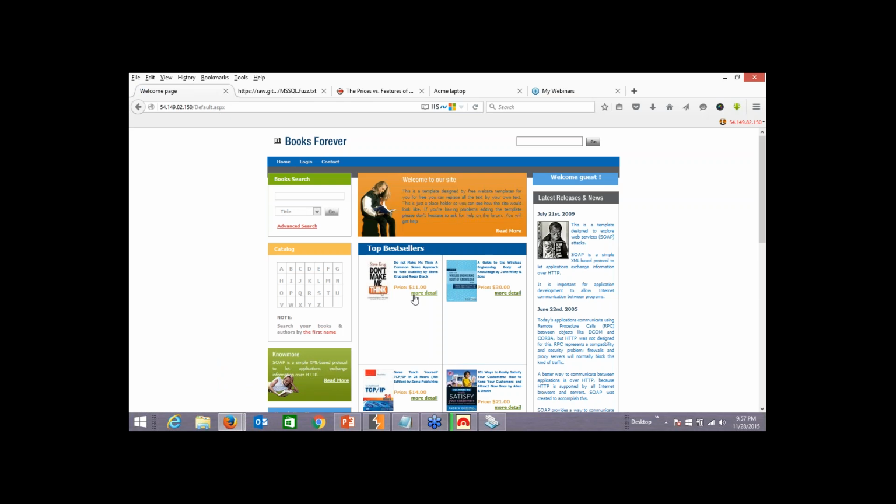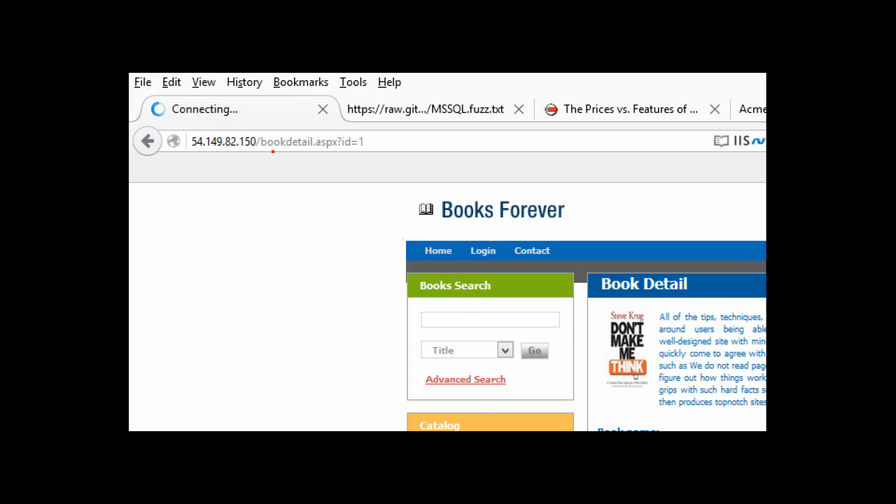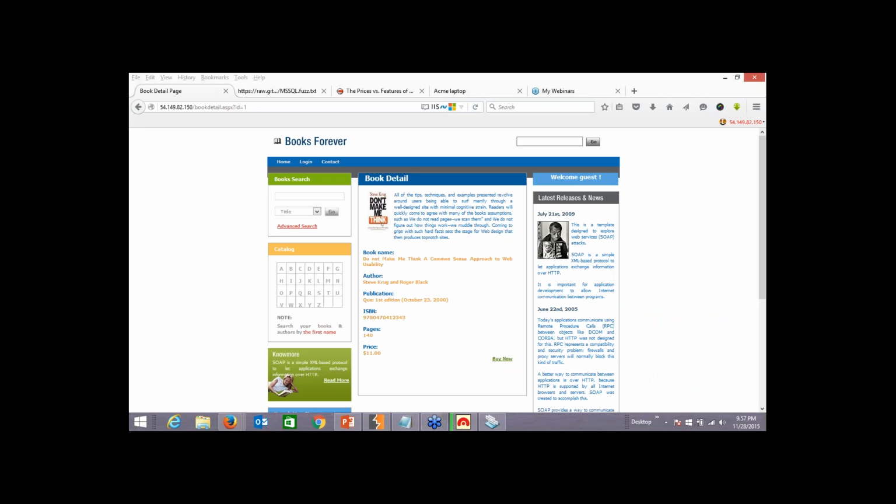He found it in bookdetail.aspx with the parameter name ID. So the scanner found the same one that I'm messing with right now. Bookdetail.aspx, parameter name is ID, and this is where he found the injection at. Okay, great.